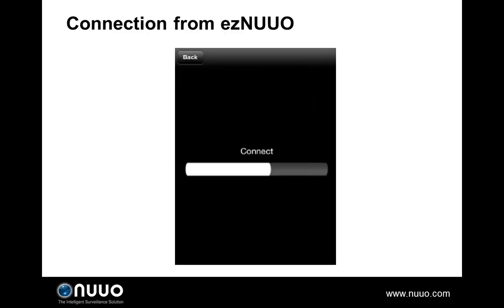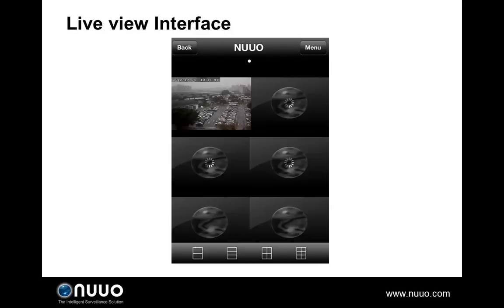Wait a few seconds. Now as you can see, you're in the live view interface. From this interface, you can see the live videos and also choose different types of layouts. So select the desired layout and then you're ready to monitor your site.